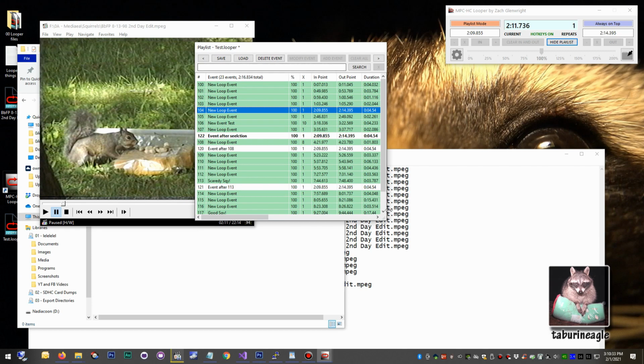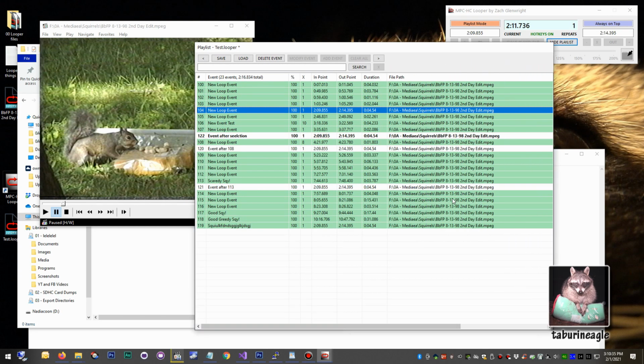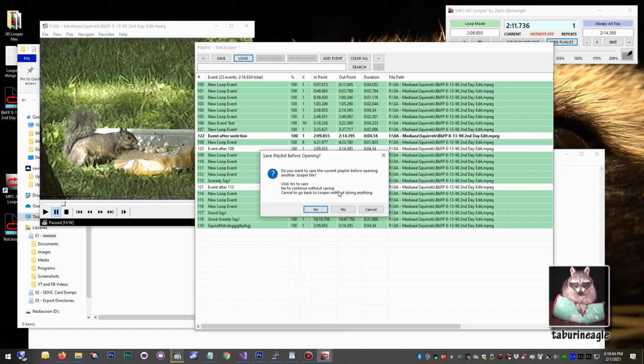Another thing you can do 2 different ways, and this will be the last thing I show for today, is if you want to add an event, or if you want to open a Looper file, you can open it like you normally would be able to.